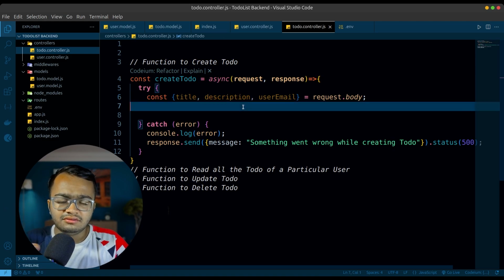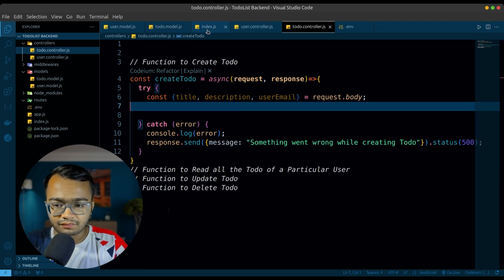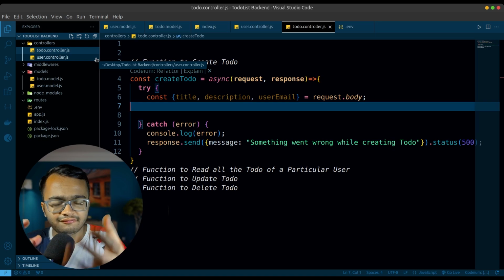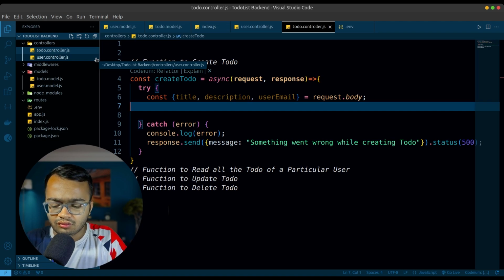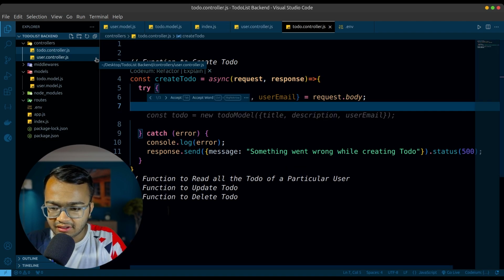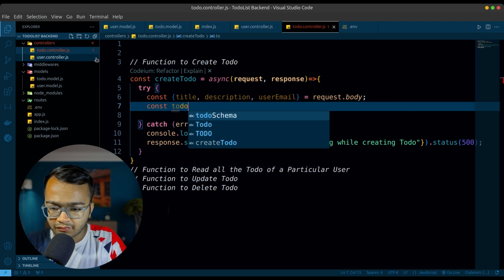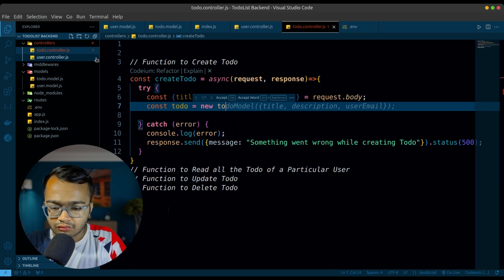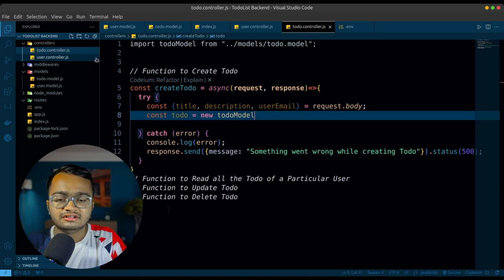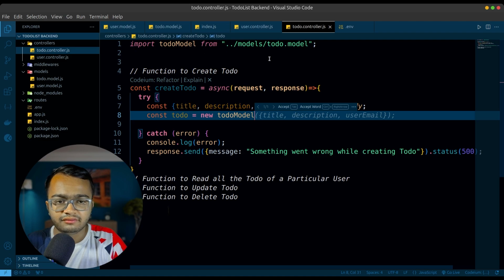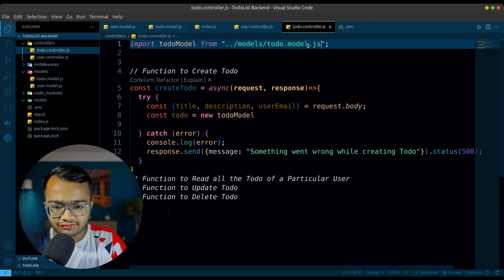The next thing is to call the todo model.js. We have to create a new object of that todo model type, and we have to save that object into the todo database. Okay, so how to do it? It will be an await const todo equal to new todo model. So todo model is the model which we have created, and you need to import this from the todo model.js.